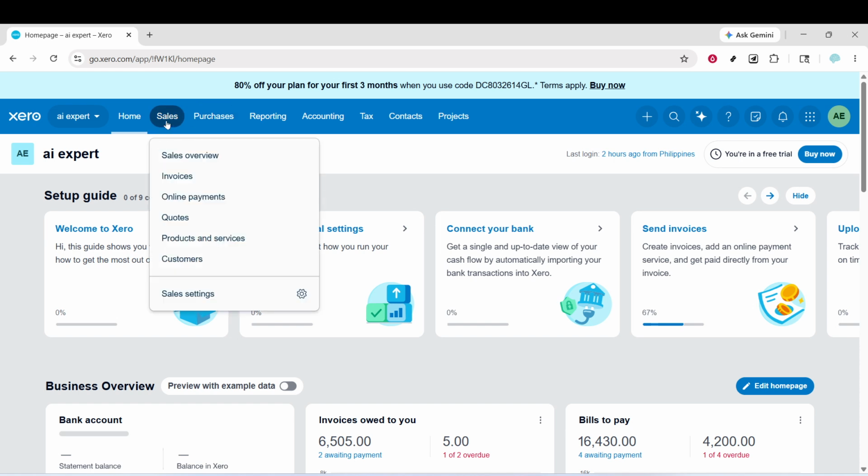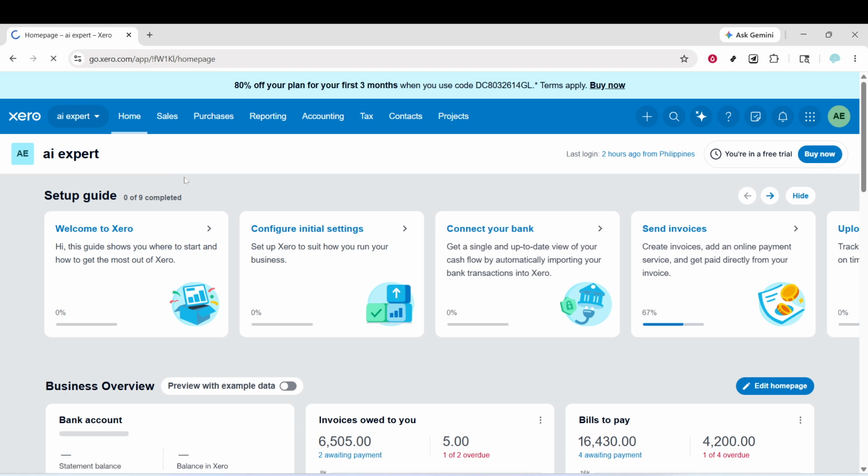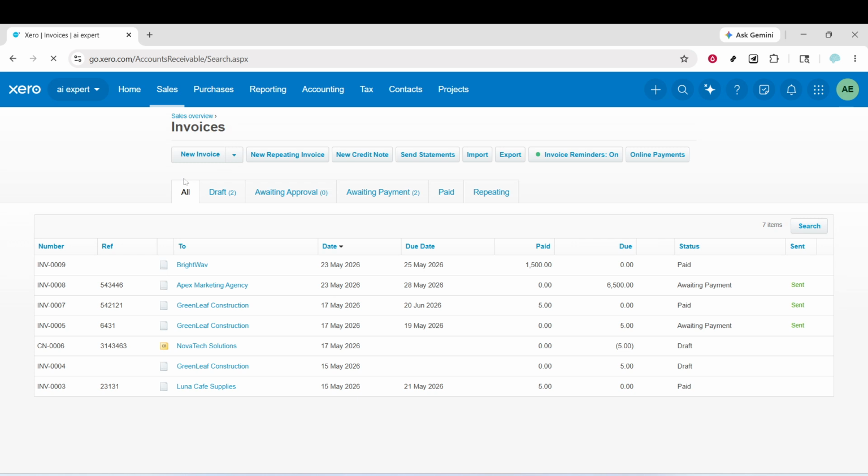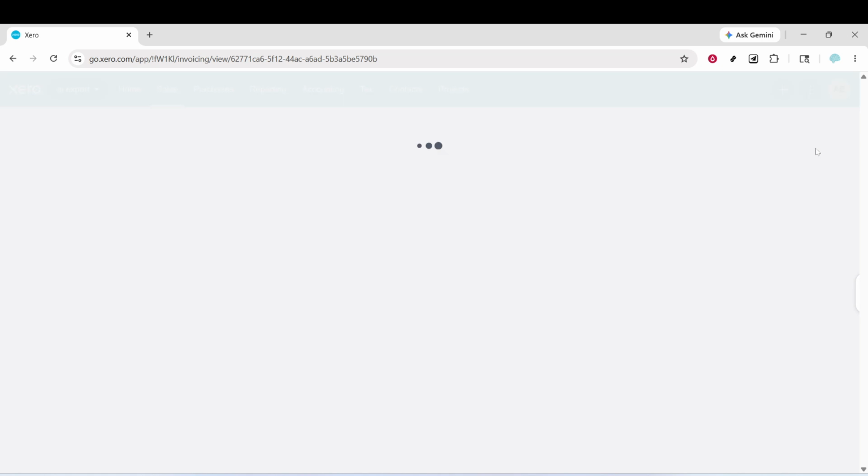Start by logging in to Xero. From the main dashboard, head to Sales, then choose Invoices. Open any invoice. We're using this simply as a convenient path to the right settings. Once the invoice is open, look for the More Options menu, the three dots near the top. Click that and select Invoice Settings.